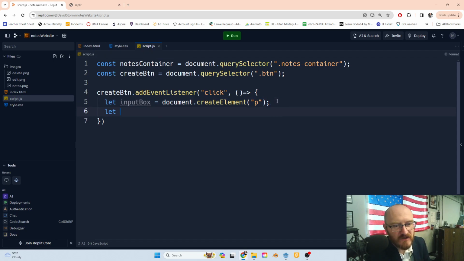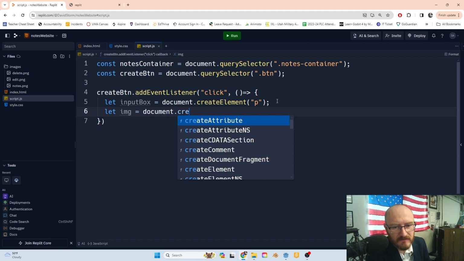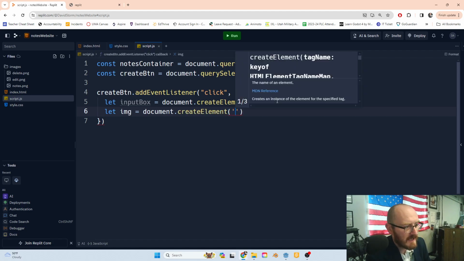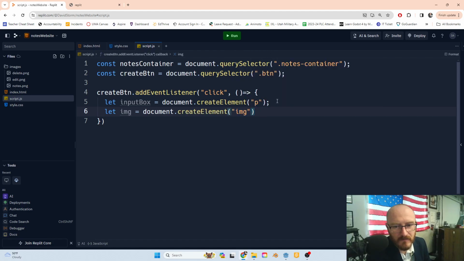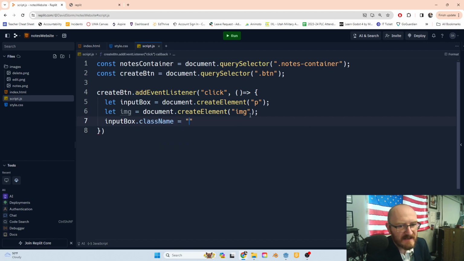We also need to create a new image. So we'll say let image equal document.createElement, and it's going to be an image element, img. So we need to create a paragraph and we need to create an image. Then we need to add a class to our paragraph. So we'll say input box dot class name. This is going to add a class to the paragraph element we've just created, input hyphen box. There we go. So we've added a new class name.